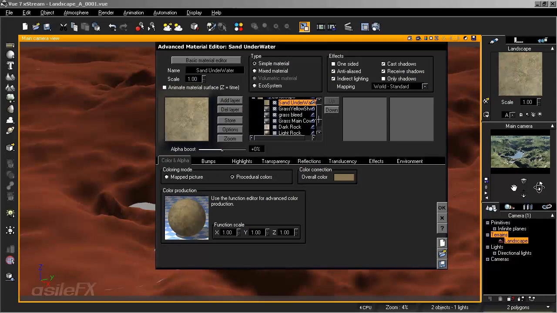And what I have is a layered material. I'm not using any sort of mixed materials. Personally, I try to avoid using a mixed material because all the options available and the output of a mixed material can all be generated with a combination of simple materials.